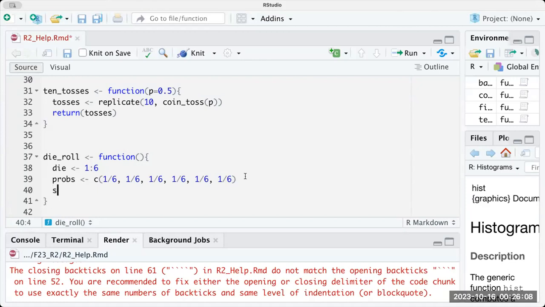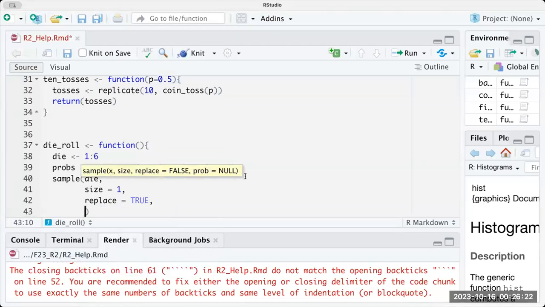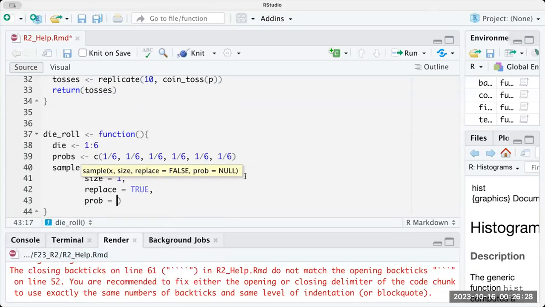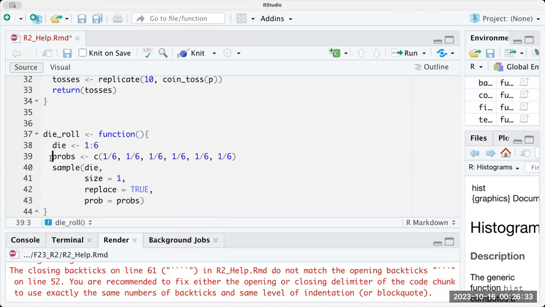And now to get a single die roll, all we have to do is sample from the die a sample of size 1, right? We have to have replace equals true. And finally, the probability is going to be equal to the probabilities that we have defined. So if it was an unfair die, we will have to change this probability vector accordingly for the probability of the die. Now you can return the roll. Okay, so here this guy is going to be the roll, right?